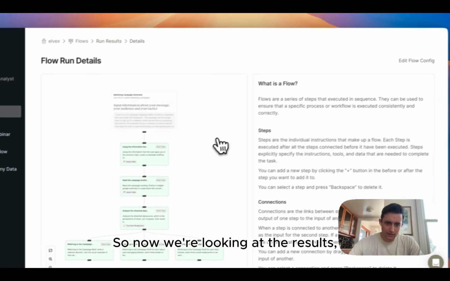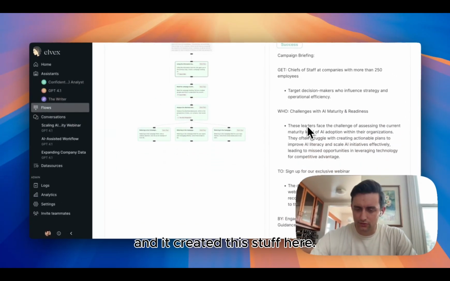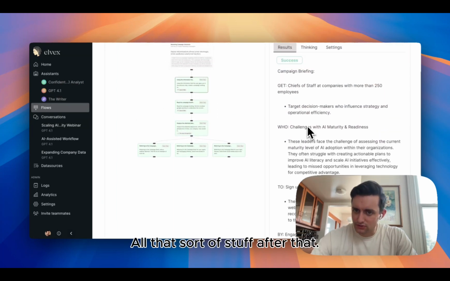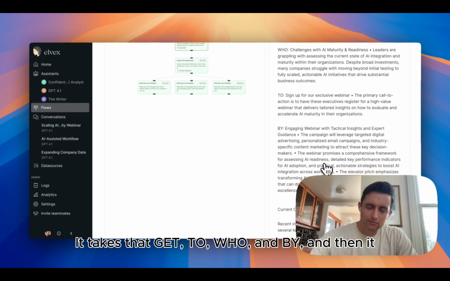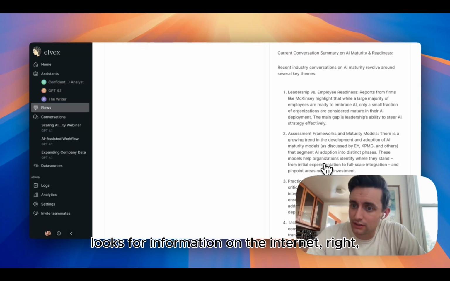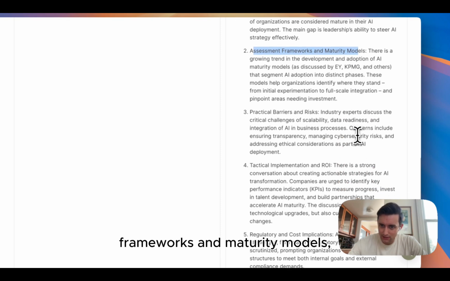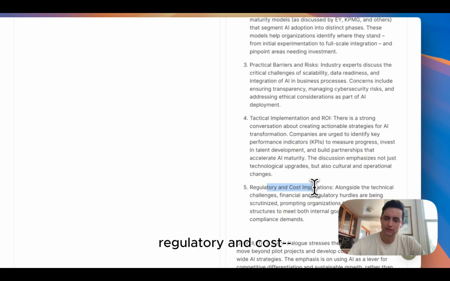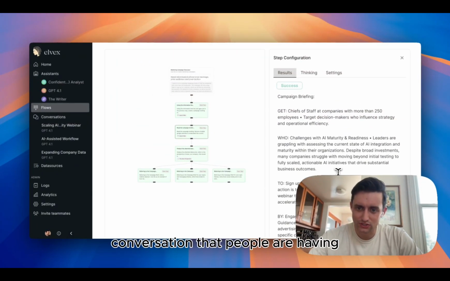So now we're looking at the results. And we can see that we submitted the campaign brief and it created this stuff here. We've got the get, the who, the to, and the by. And it has the elevator pitch, all that sort of stuff. After that, it takes that get, to, who, and by, and then it looks for information on the internet, right? So leadership versus employee readiness, assessment frameworks and maturity models, practical barriers and risks, tactical implementation and ROI, regulatory and costs. None of these things are stuff that I submitted to it. It went and found that this is the conversation that people are having about this topic on the internet.